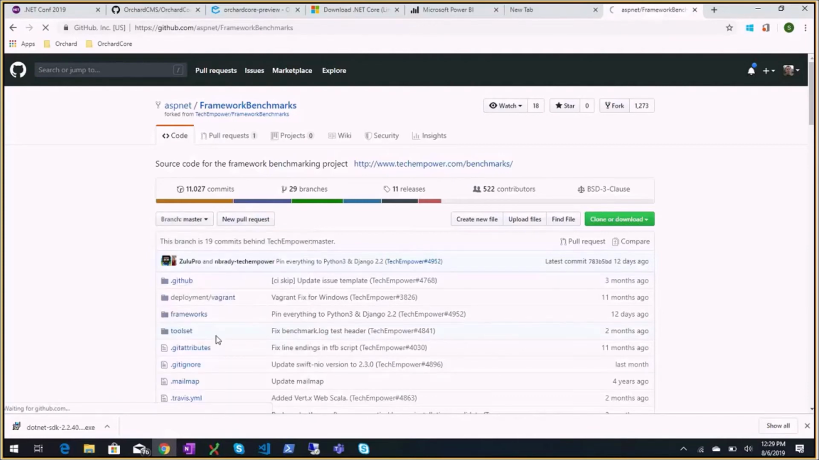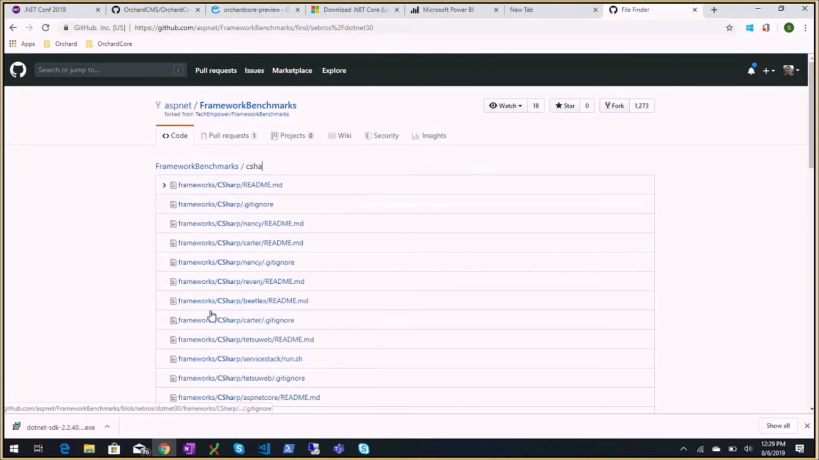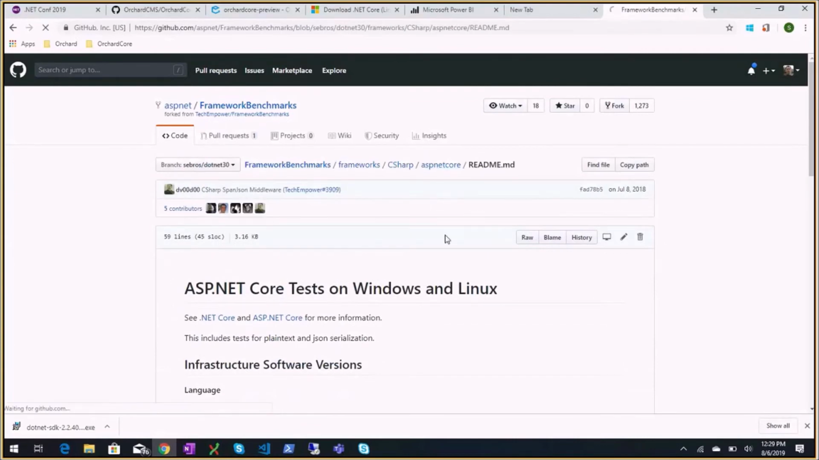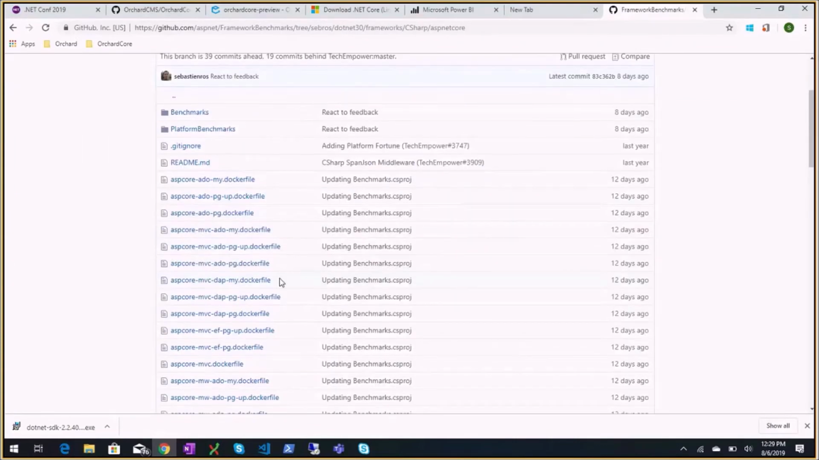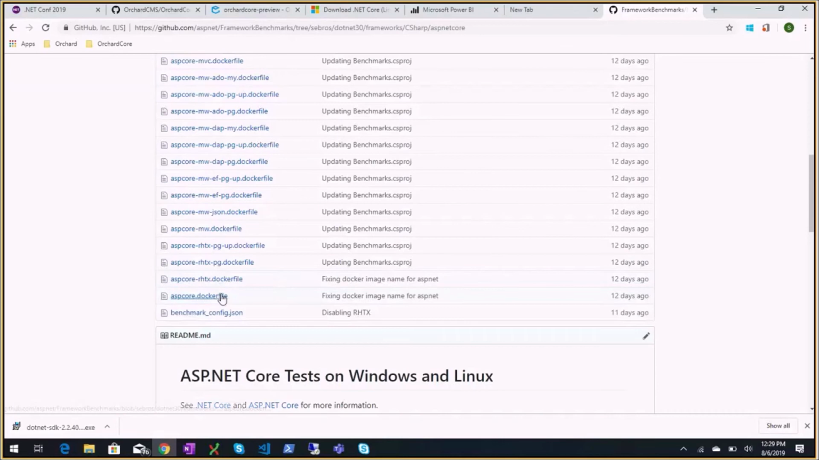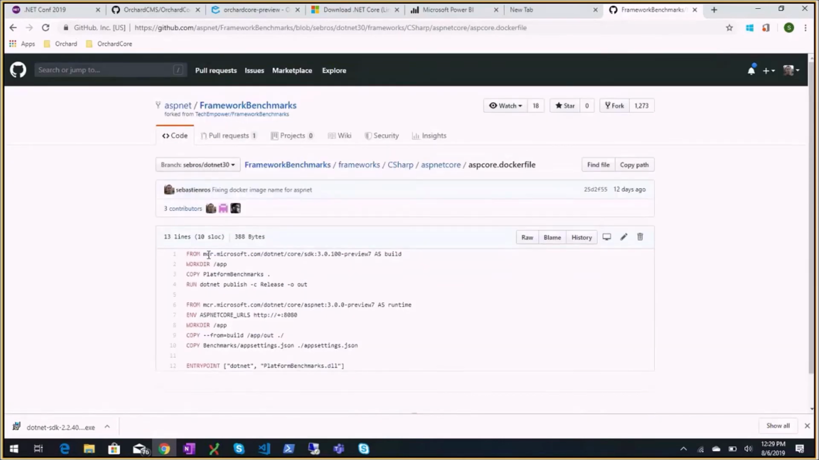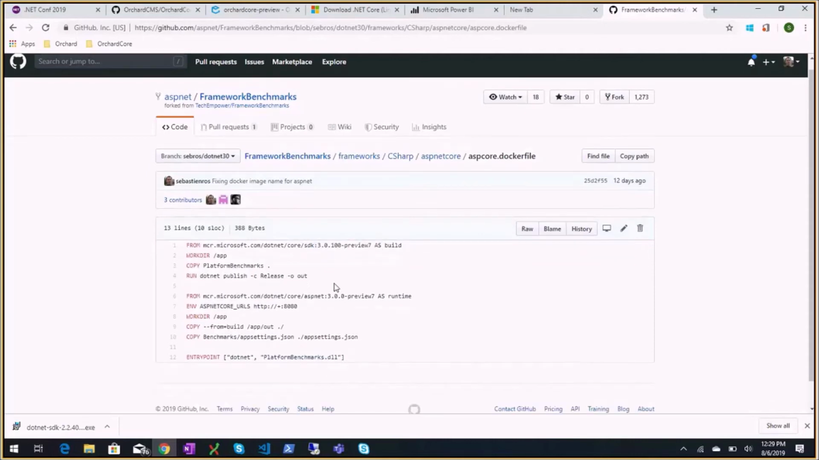Somewhere, this one, C# / ASP.NET Core. For example, you see all those Docker images, you see MCR, which is the official source, and you see it's using Preview 7 in this case. So it's available. And that works. The benchmark I showed you is working with 3.0 on Docker correctly. So that's kind of safe.